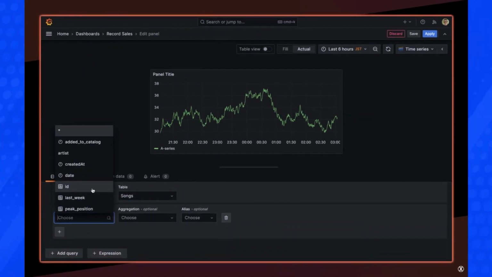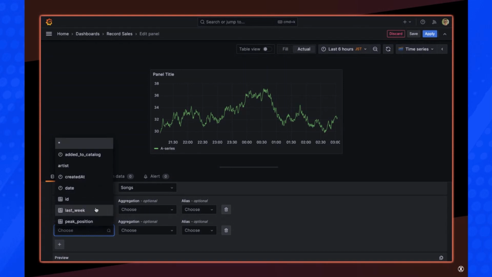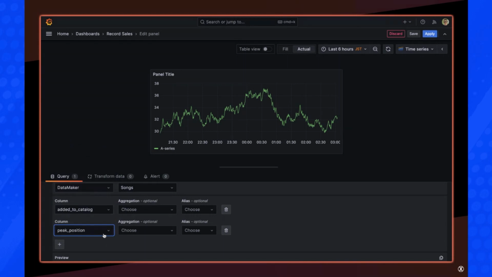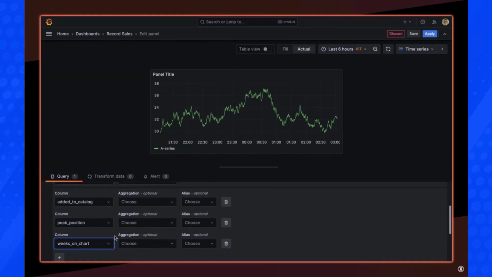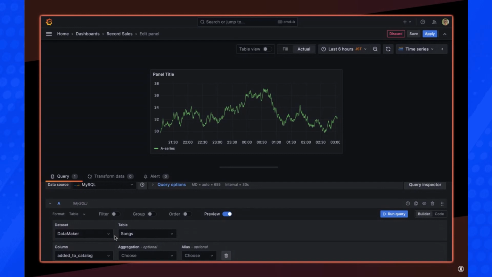All right. And again, we definitely want that added to catalog. Now, let's get the peak position again, and weeks on chart. Okay. So let's see if there's anything, like, did we add a bunch of things to the catalog at one time, or is it all just random? I think we'll be able to figure this out.